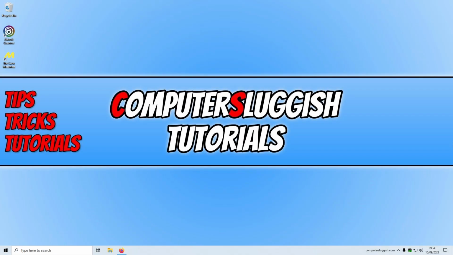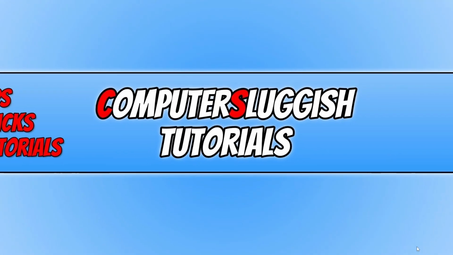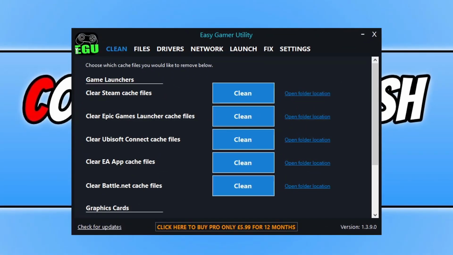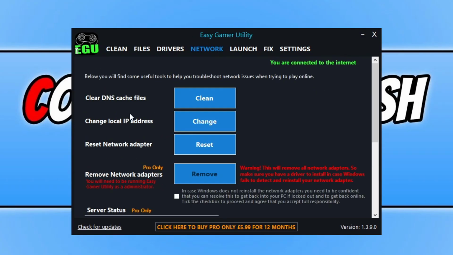In this video, I'll be showing you how to fix connection issues with The Crew Motorfest on your Windows computer. Now, the first thing that you're going to want to do is download a program that I created called Easy Gamer Utility. Once you've downloaded it and opened it up, you now need to go ahead and select the Network tab. Now, you're going to see some options here. The first option we need to do is click on Clear DNS Cache Files.